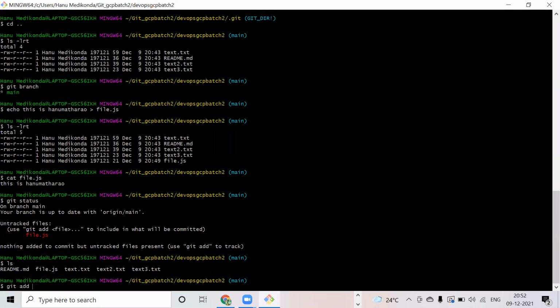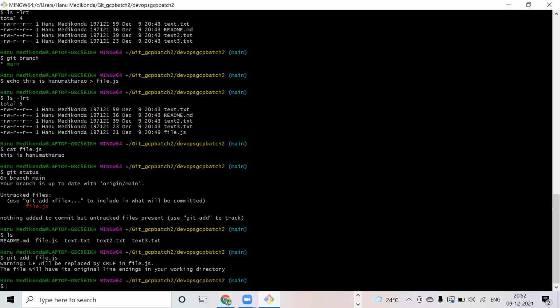Git add file.js. You can simply mention multiple files also, like git add followed by the file names, whatever new or other files are there; you can place one or two files like file.json and file1.json. You can mention multiple files if you have. So simply add one file, then git add file.js, then git status.